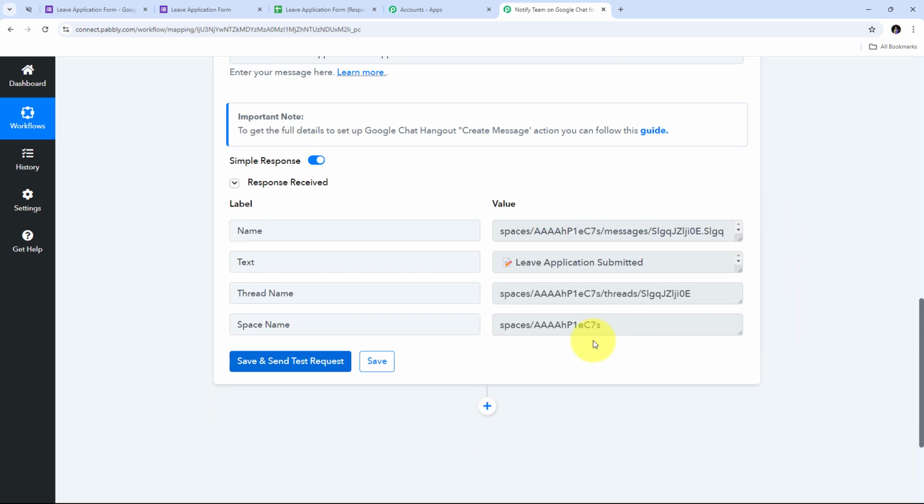And here we can see I have received this response. So this is a positive response, and this means that I have sent a message automatically on my Google Chat for the leave application. So to check whether I have received a new message on Google Chat or not, let me take you to Google Chat.